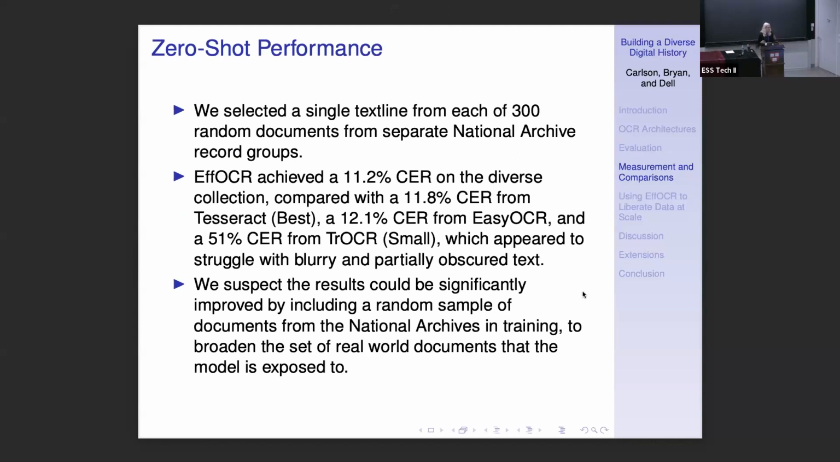Okay, well you might be saying, what about zero-shot performance? So you've shown that this does a good job on newspapers. It didn't see that many labeled examples, but it saw some labeled examples from the target data.